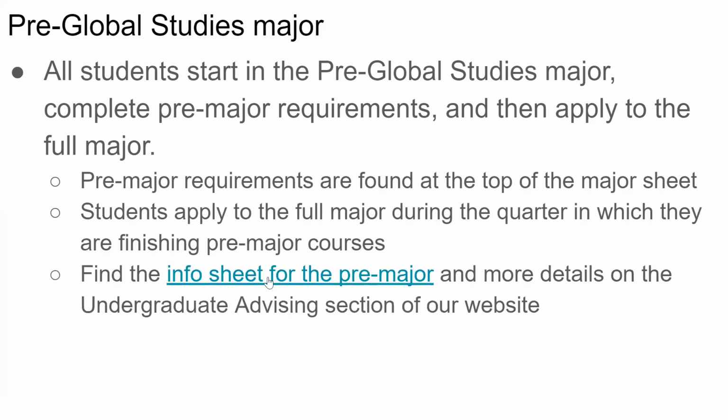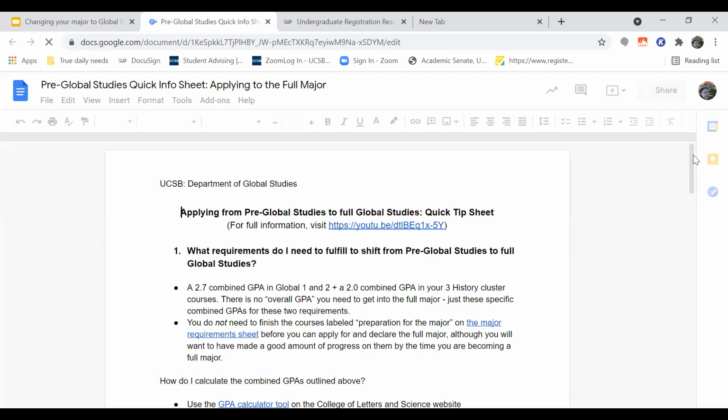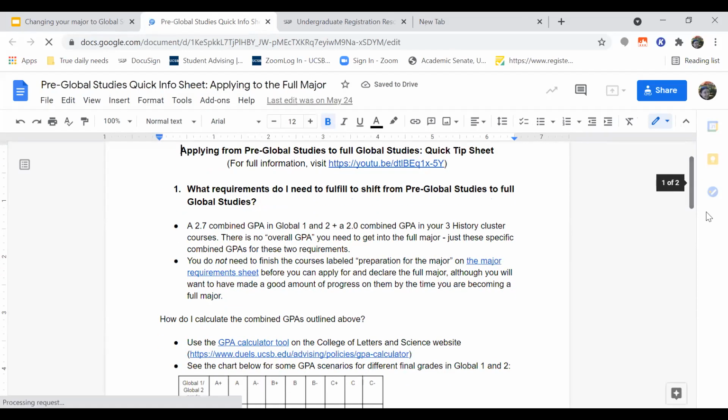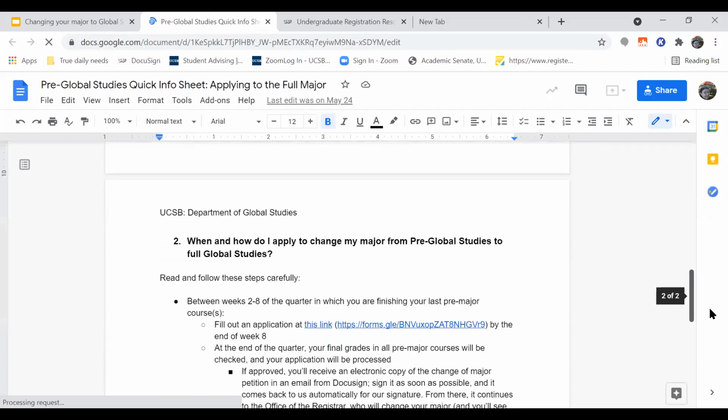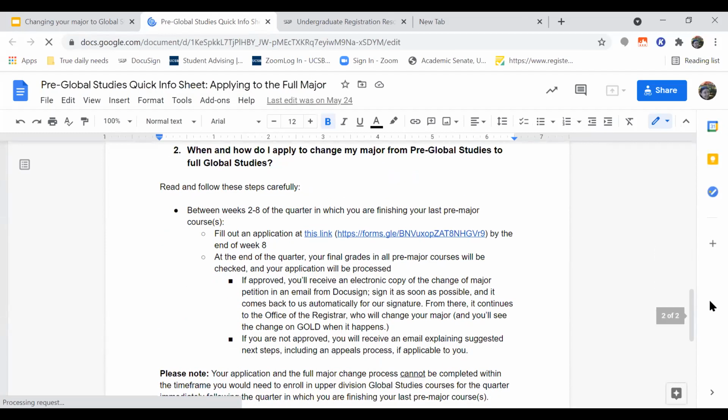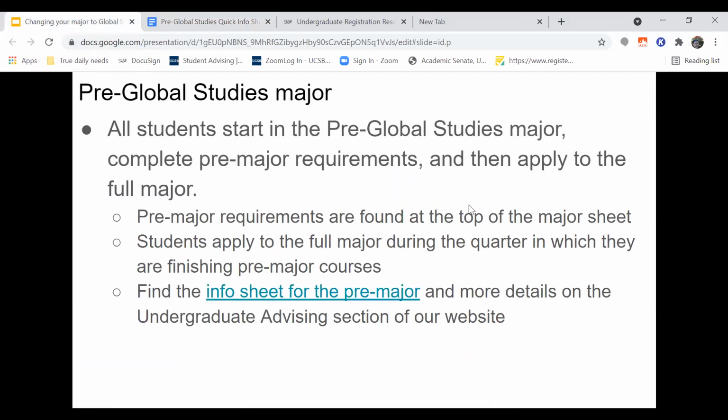There is a short info sheet, just a single page, 2 sides of information about the pre-major. It is linked here in our slides. More details are on the undergraduate section of our website, but just to give you a glance, this is what you would be looking for. The Google Docs is apparently loading very slowly. There we go. So it'll walk you through the specific requirements. It'll show you how to check on some GPA scenarios for your pre-major courses, and then it'll give you some information about the timing of when you want to move from the pre to the full major. But again, this is for further down the line once you're already in the pre-global studies major. This video is just going to show you how to sign up for the pre-global studies major to begin with.